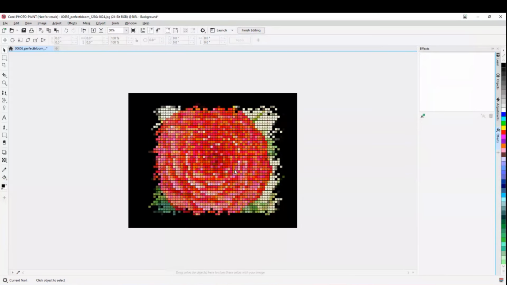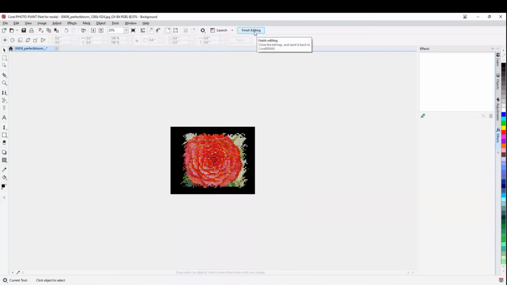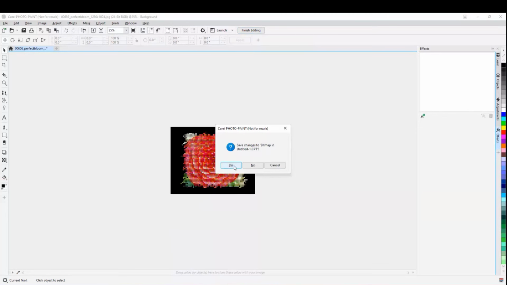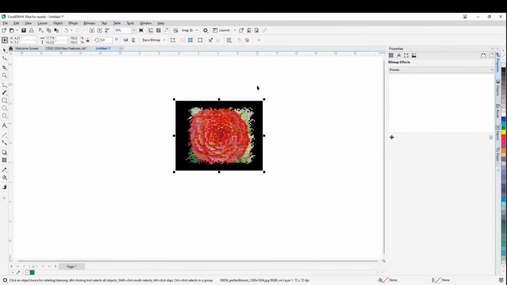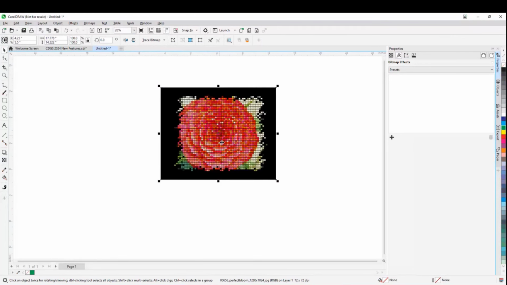like this. And when I click on finish editing over here, I have to just click on yes. Now whatever changes I have made in Photo Paint, I have not saved on any location, I have not saved with any name. It will all replicate in CorelDRAW. Can you see? So whatever changes you make in Photo Paint, it reflects in CorelDRAW only.